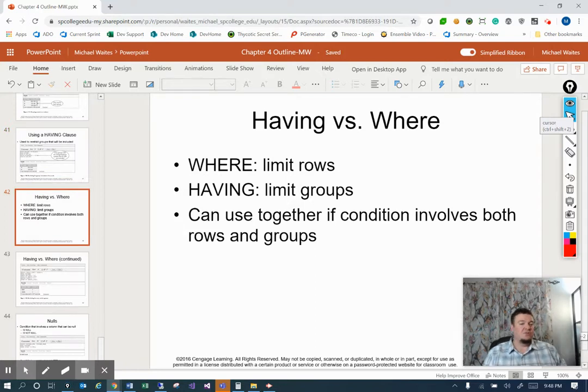Having versus where. We kind of talked about this. Where limits or filters on rows of data. Having is on groups. It filters the groups of data. So I always tell people, remember, where happens during the select process. Having happens after the data has been grouped. Then it does the having.